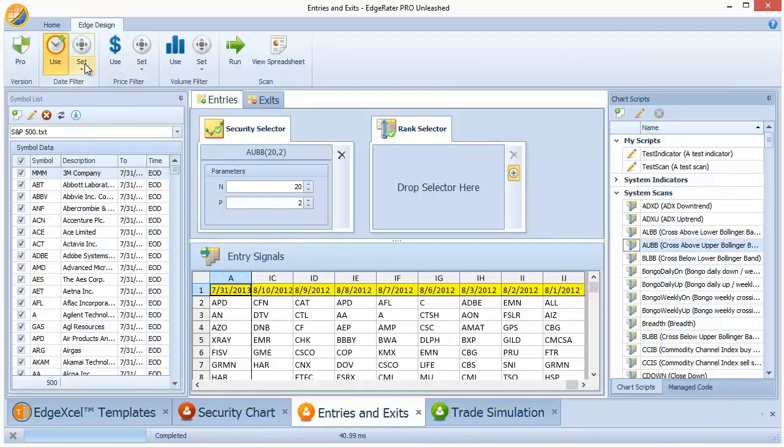So it's important to get enough data for the test, and then if you want to be really specific about a date, it's important to come into the Entries and Exits tab and set the date with the date filter. For now, I'm just going to leave that unchecked, so everything is in its default state.